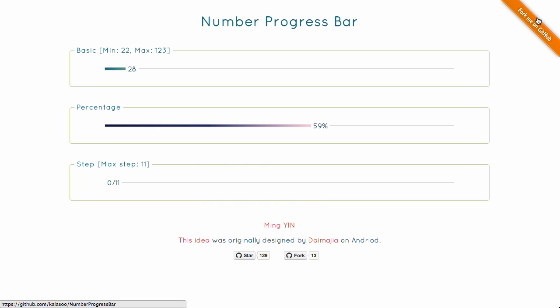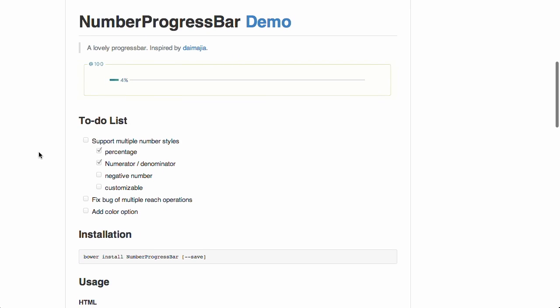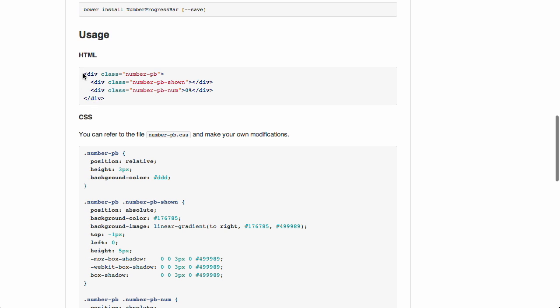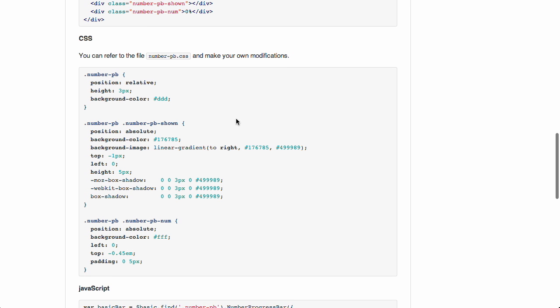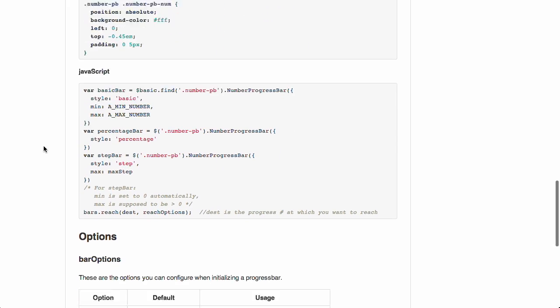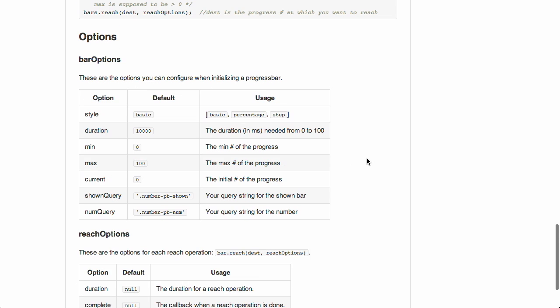So if we go to the GitHub page here, you can scroll down and install it with Bower. And here's how you do it with HTML. So just a couple of div tags you need there. And then here is CSS, and of course you can make your own modifications to that, and then there's some JavaScript with options. So some of the options you can set is the style, the duration, the minimum and maximum values, and so on. So this is really cool.